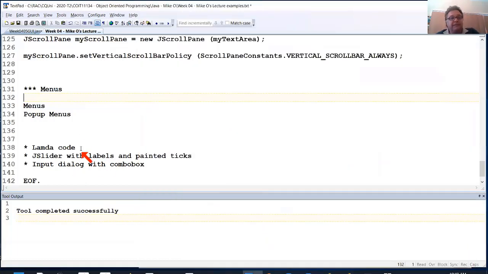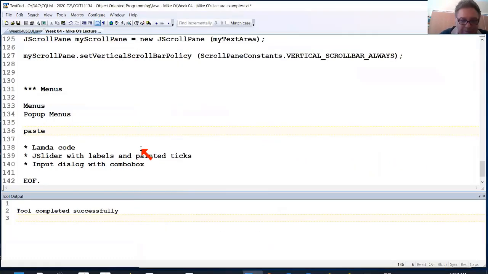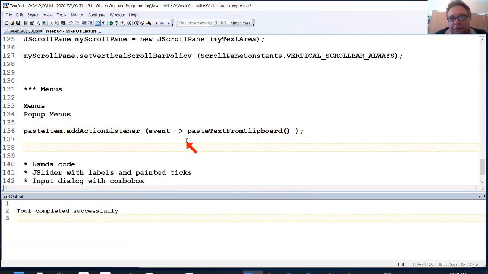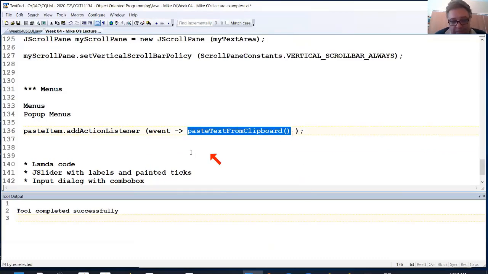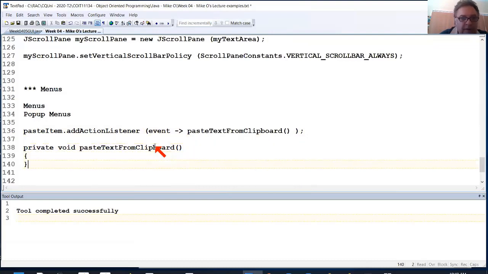And then there's a way to link them together. So to make the paste item add an action listener. So that's the easy way to do it. And then you just have to make the code for that method. Private. Fill in the code, and away you go.